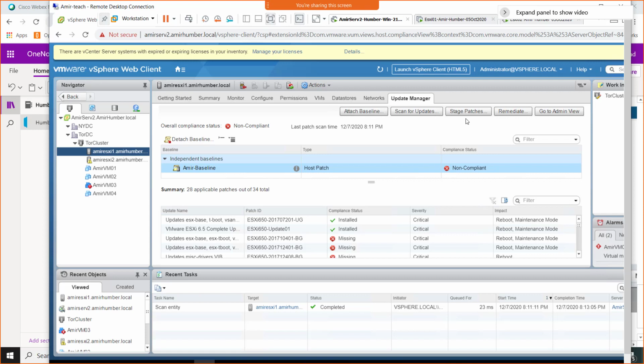And at 7 p.m. I will do the rest of the 20% work. Okay, what is that 80% work? So if you click this, if you go for stage patches, it will download for you all the patches in the background that could have taken time after 7 if you had started.